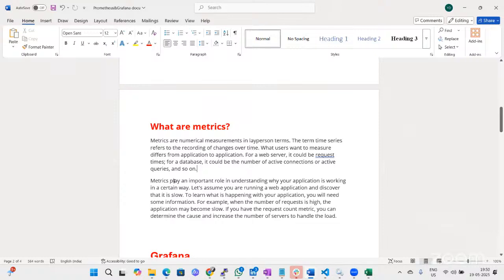Metrics play an important role in understanding why your application is working in a certain way. By using metrics, you can monitor your application. You can understand your application's performance, what issues there are, and how you can improve your application's performance further. That's why metrics play an important role in understanding why your application is working in a certain way.